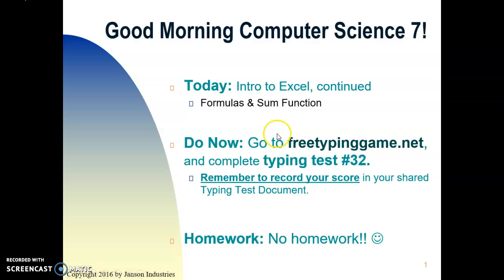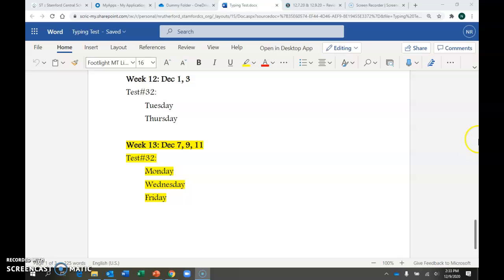First thing you need to do is go to freetypinggame.net and complete typing test number 32 and record your score in your typing test document. So your typing test document should look very similar to the one you see here on the screen. We are in week 13 for the dates December 7th, 9th, and 11th. You're completing test number 32 and you have class this week on Monday, Wednesday, and Friday.